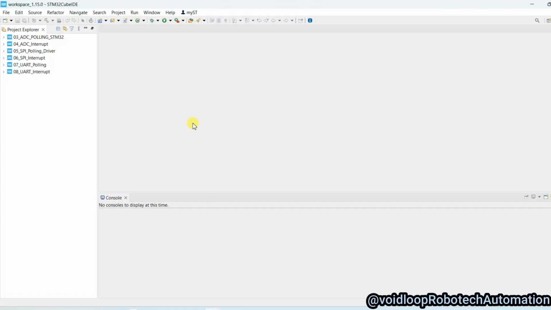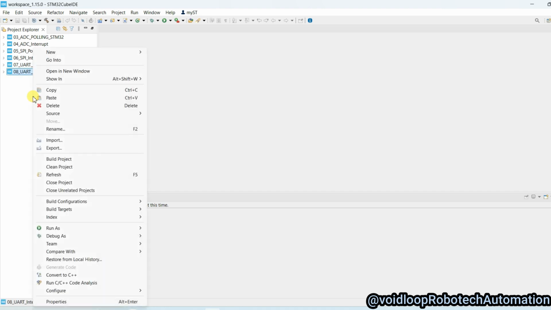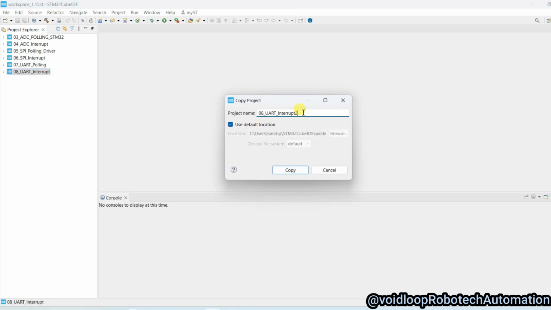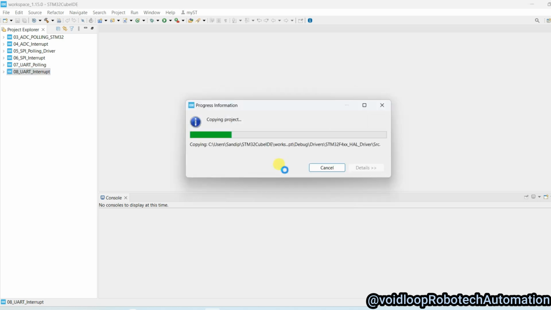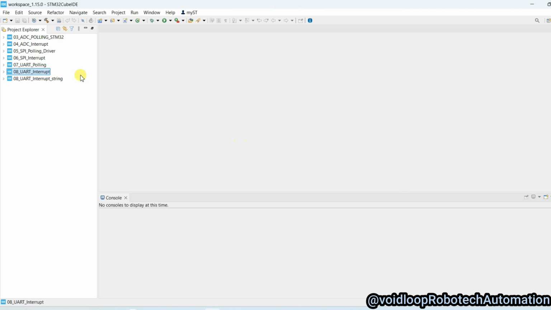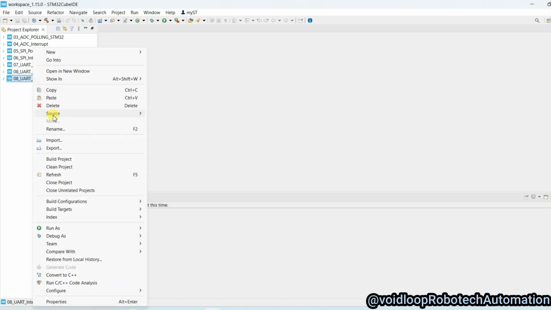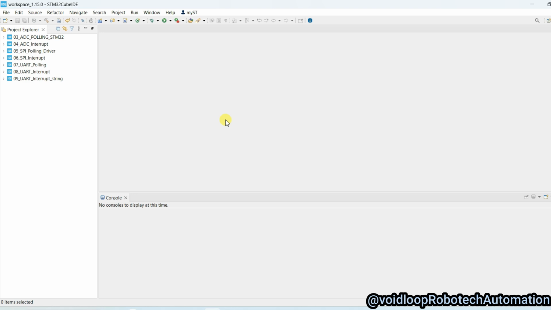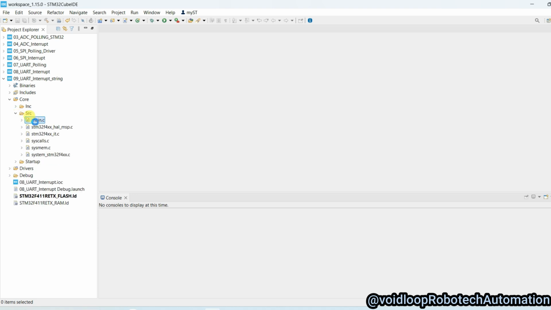This is STM32CubeIDE. Now I will copy the previous project and paste it here. String. Okay. I will change one thing. It is the 9th number. Expand this and click on Core and Src. Open the main.c file.